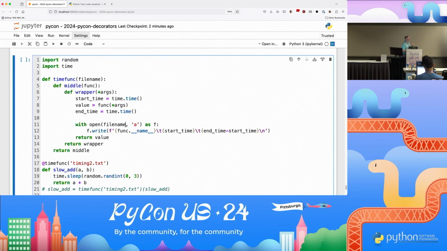And as before, someone was asking me this before, thanks to the LEGB rule, thanks to the enclosing function rule, it'll look for filename in wrapper, not find it. It'll look for it in middle, not find it. It'll look for it in time_func and find it, and then we're golden.